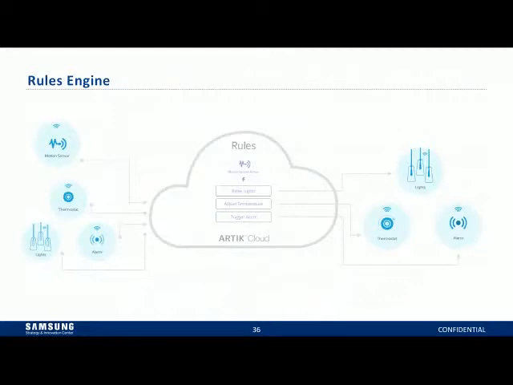And so this is our rules engine that I'm really, really excited about. So what you can do is, let's say I have my motion sensor connected, and let's say I have my lights connected to Artik Cloud. So I can create a rule where, if motion is detected, then turn on my lights. That's one of many rules that you can create, in order to have these smart interactions between devices.